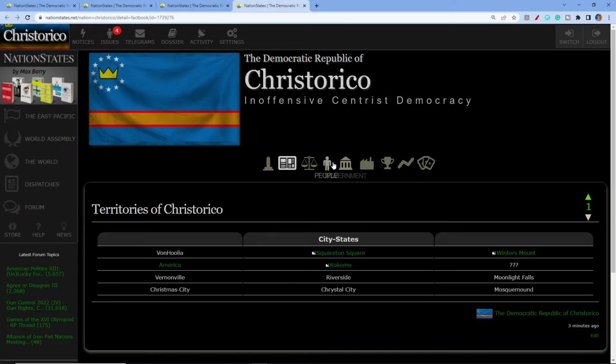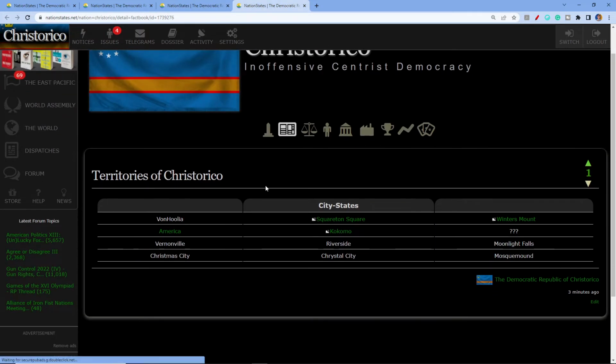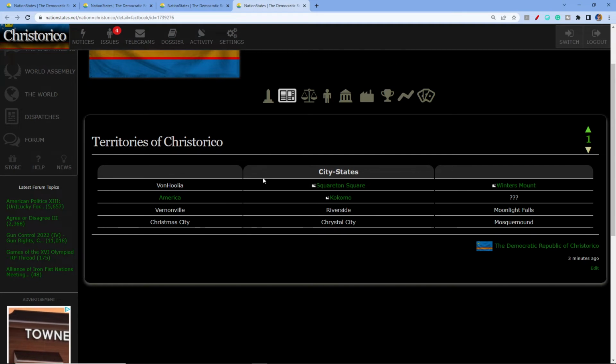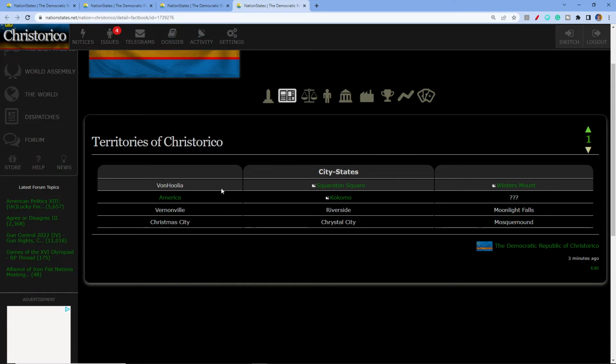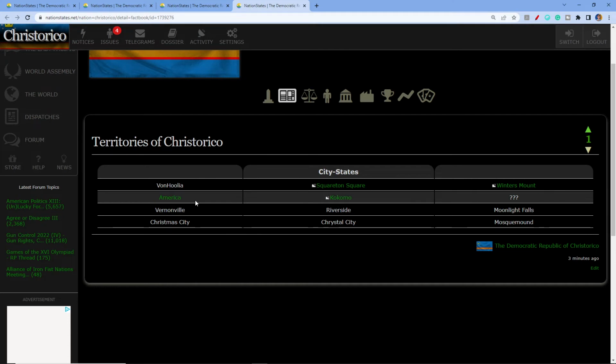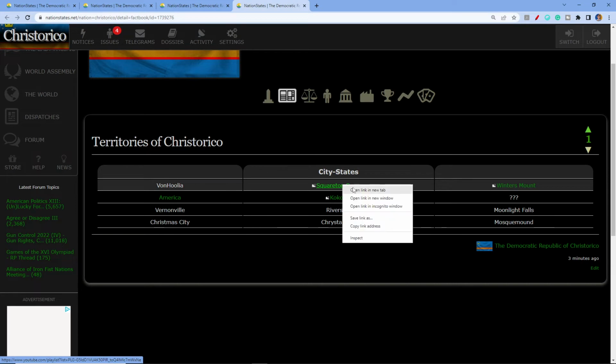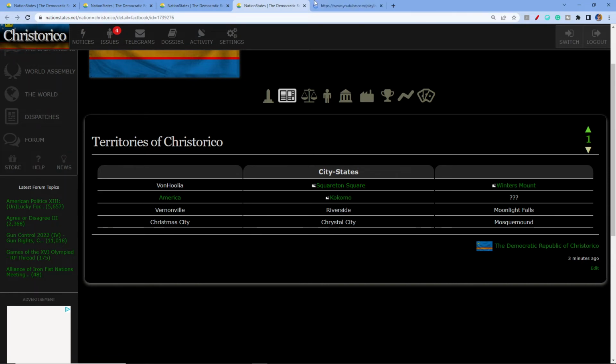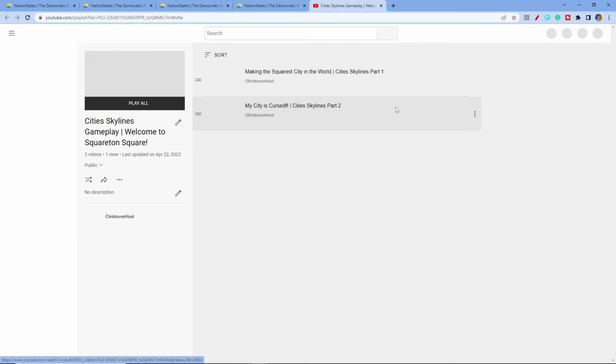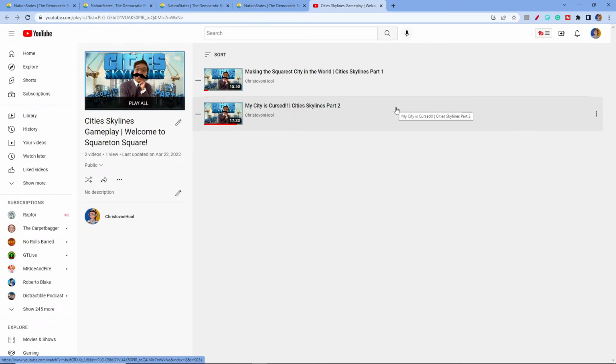Alright, so the last fact book that I created is the territories of Christorico. So here are some city-states in Christorico. First off, we obviously have the capital, Von Julia. Next, we have Squareton Square, Winter's Mount, America, and Kokomo. These are all links. And what do they link to? Well, they link to videos on my channel.